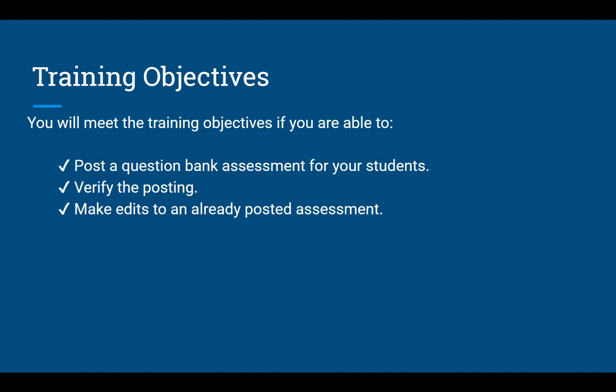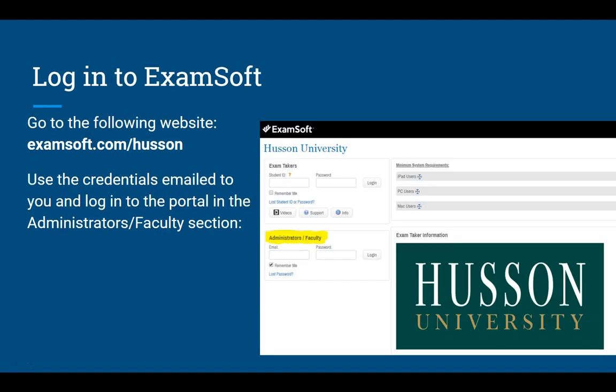There's a different process for posting performance-based assessments, and we have other videos already on how to do that. You'll also meet the objectives if you're able to verify a posting that you make and then make any edits to an already posted assessment.